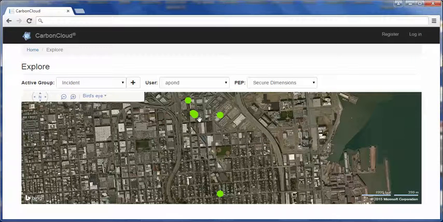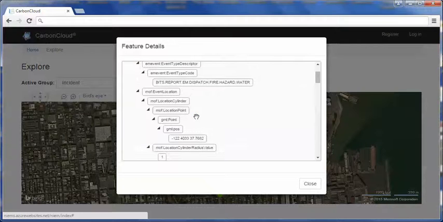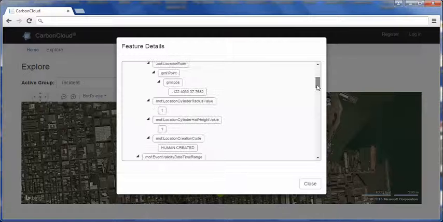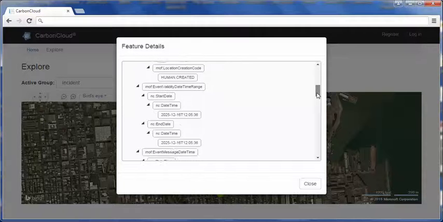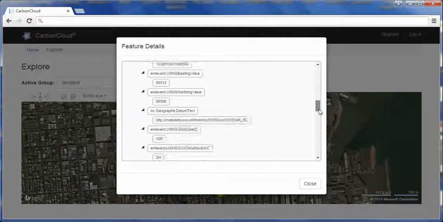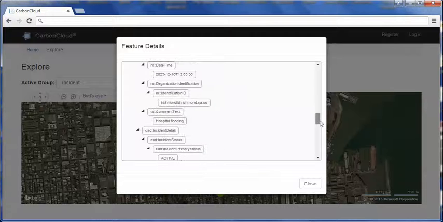And we can see, I believe, that one of these features has captured the information up here, right there.